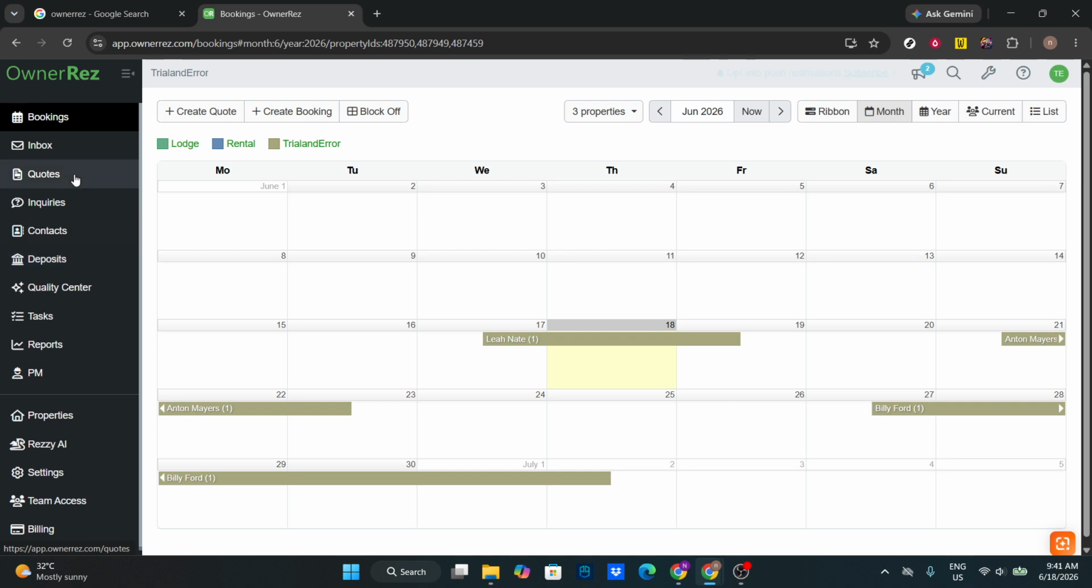From that menu, click on Bookings. This will take you to the area where all of your reservations are listed. If you manage multiple bookings, this section helps you locate the exact guest record you need before sending any communication.